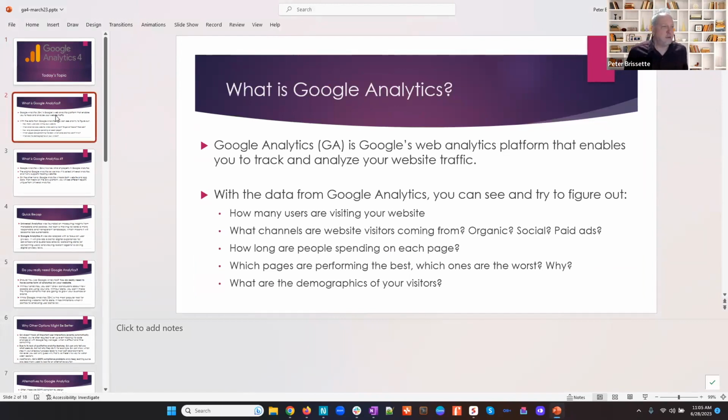All right, Google Analytics. What is it? This is Google's web analytics platform. It enables you to track and analyze your website traffic. It's been around for years and years and years. With the data from Google Analytics, you can get a lot of information. How many people are visiting your website? Where did they come from? Was it an organic search? Was it social? Was it paid advertising? How long do they spend on the site? What pages are they visiting? What pages are doing the best? Who's visiting those pages, or in terms of what type of traffic is visiting those pages? Where's it coming from? You can dig down into each of that.